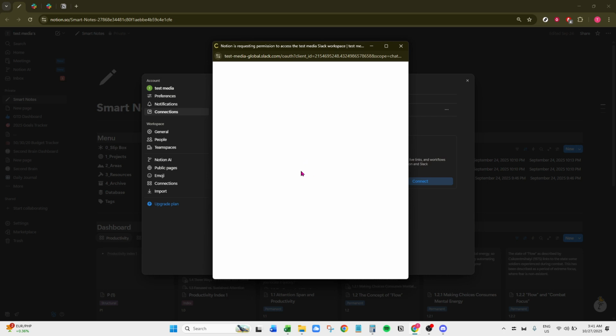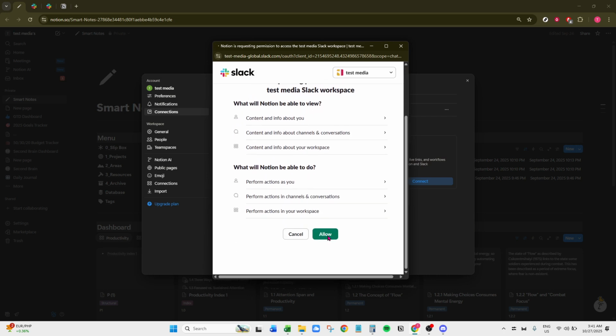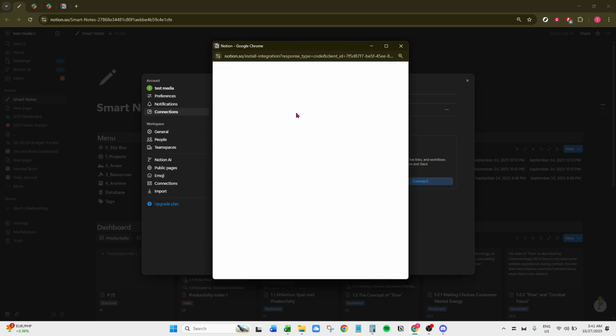Following that, you'll need to choose which Slack workspace you want to link up with Notion. If you're part of multiple workspaces, make sure you select the one where you want updates sent. Once you've identified the correct workspace, go ahead and click Allow. This permission is necessary for Notion to access your Slack, so it's a key step in seamless integration.